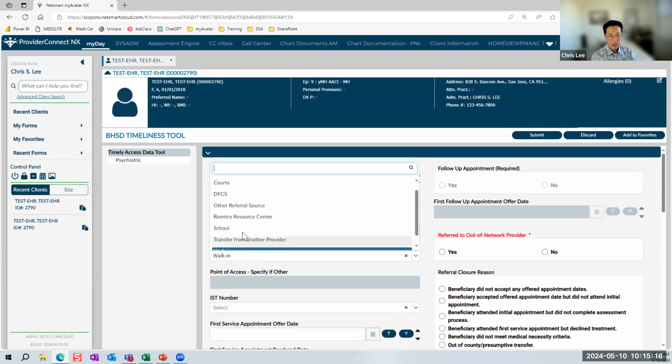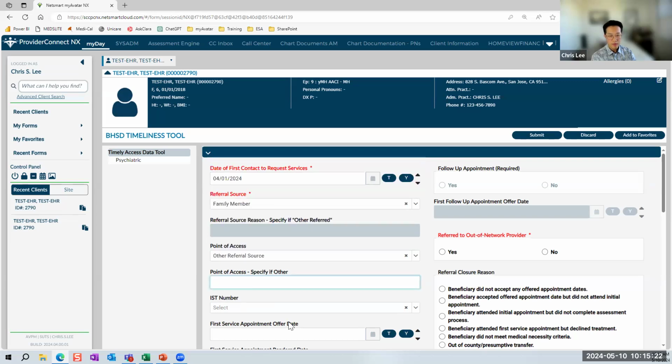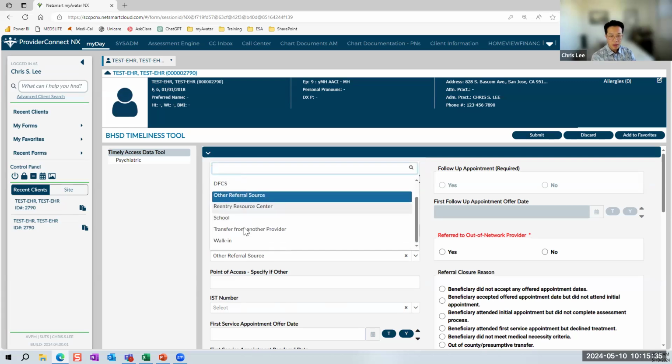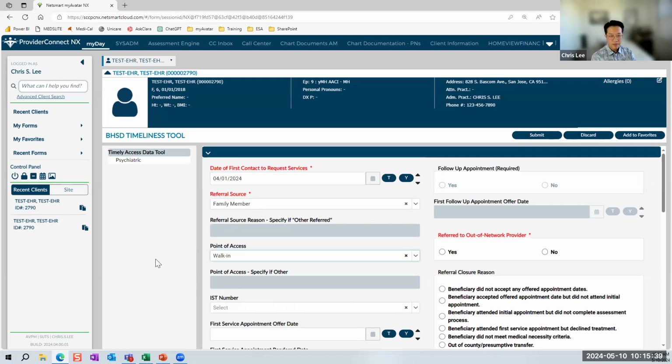If once again, you should select the other referred source, okay, the specified other, you'll see that is not required for this field, which means that if you have the information, please complete. If you don't have it, then it's fine. For my example, again, it's walk-in. Grays back out.